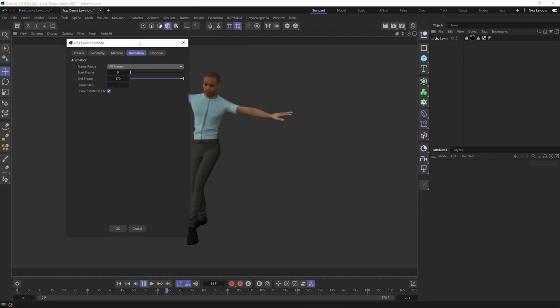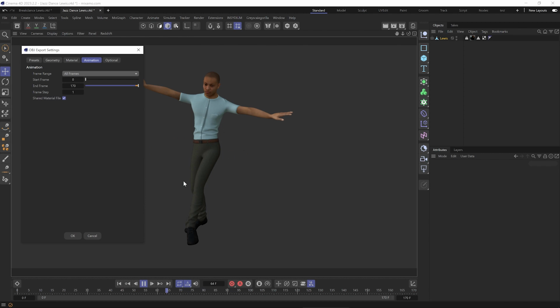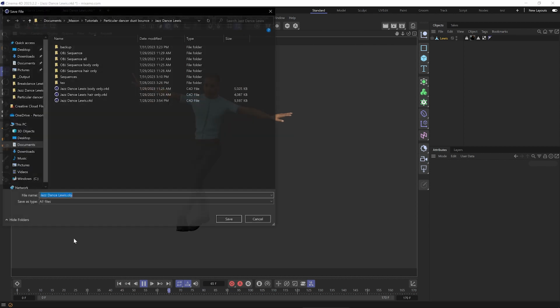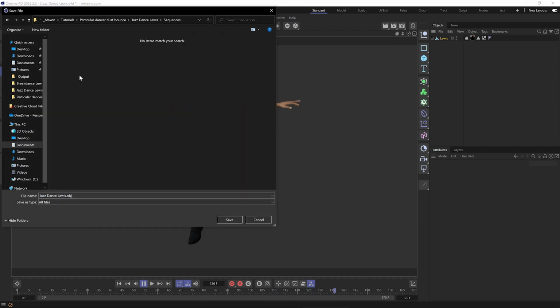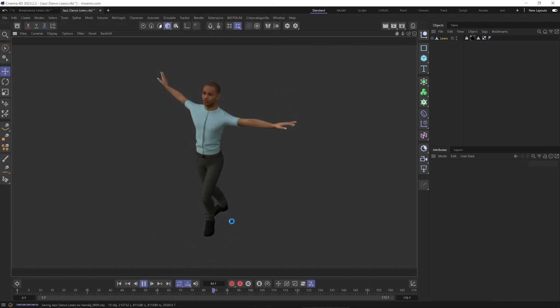Now I could pick here what part of the animation I want to actually include, but I'm going to send all of them over. Just hit OK, and it asks where you want to put them. I'm going to put Jazz Dance Lewis here in this sequences folder, and I'll say no hair, and we'll save it there. It'll take a while as Cinema 4D saves them out, so let's blow through this pretty quick. I'll come back to you in After Effects when it's done.